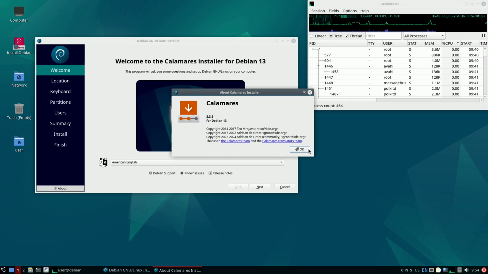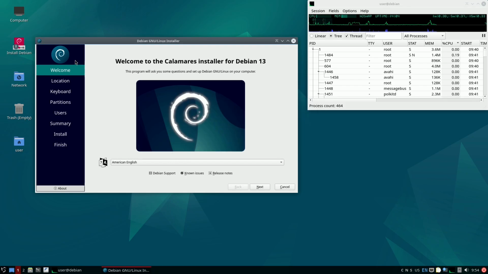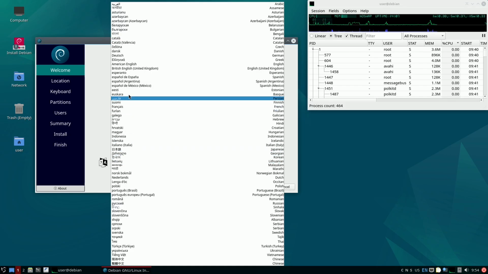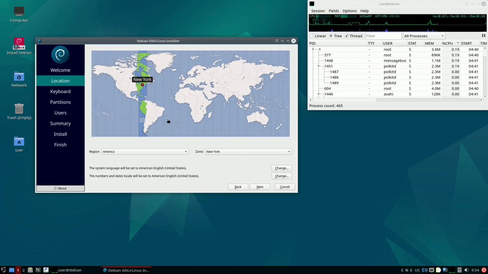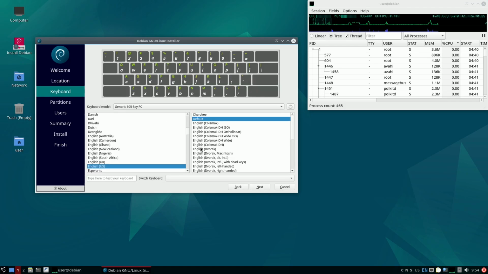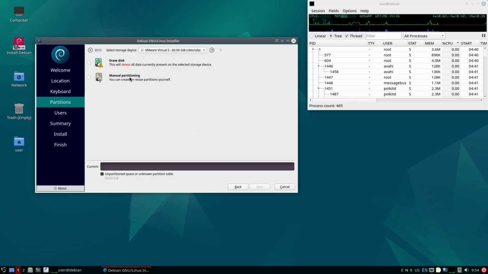And here you should be getting the Calamares installer, version 3.3.9. And the same thing, nothing is different in the installation, so you can easily install. Click on next, choose the map, next the keyboard, partition wherever you want, choose the drive, and single boot or dual boot.